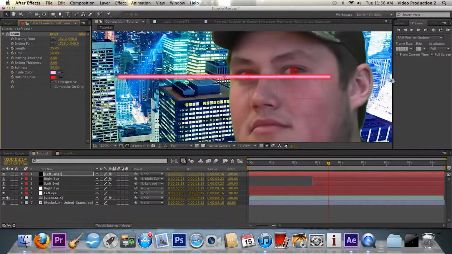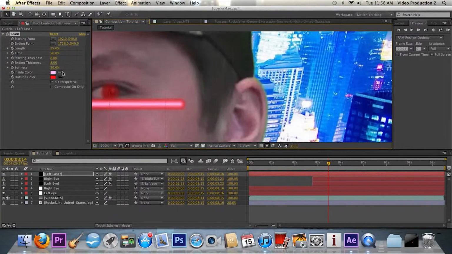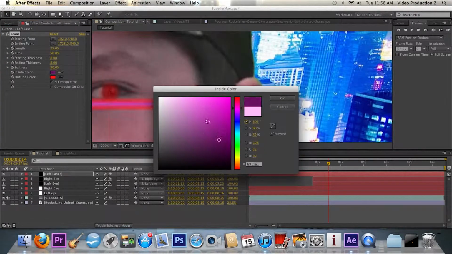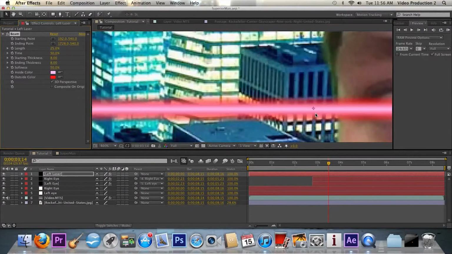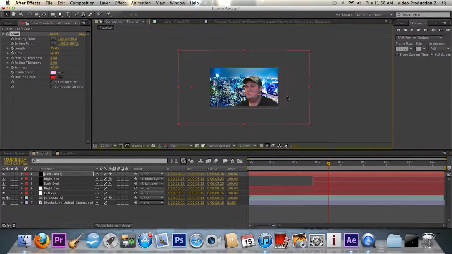You know what? We'll actually use the red, because why not? We could change the colors right here, as you can see. But it's so much easier just to leave it. Now, we're going to grab the beam, and you can see these points right here. These points are where it starts and ends. This one's the ending point, and this one's the starting point. As you can see, the numbers in this corner changing.